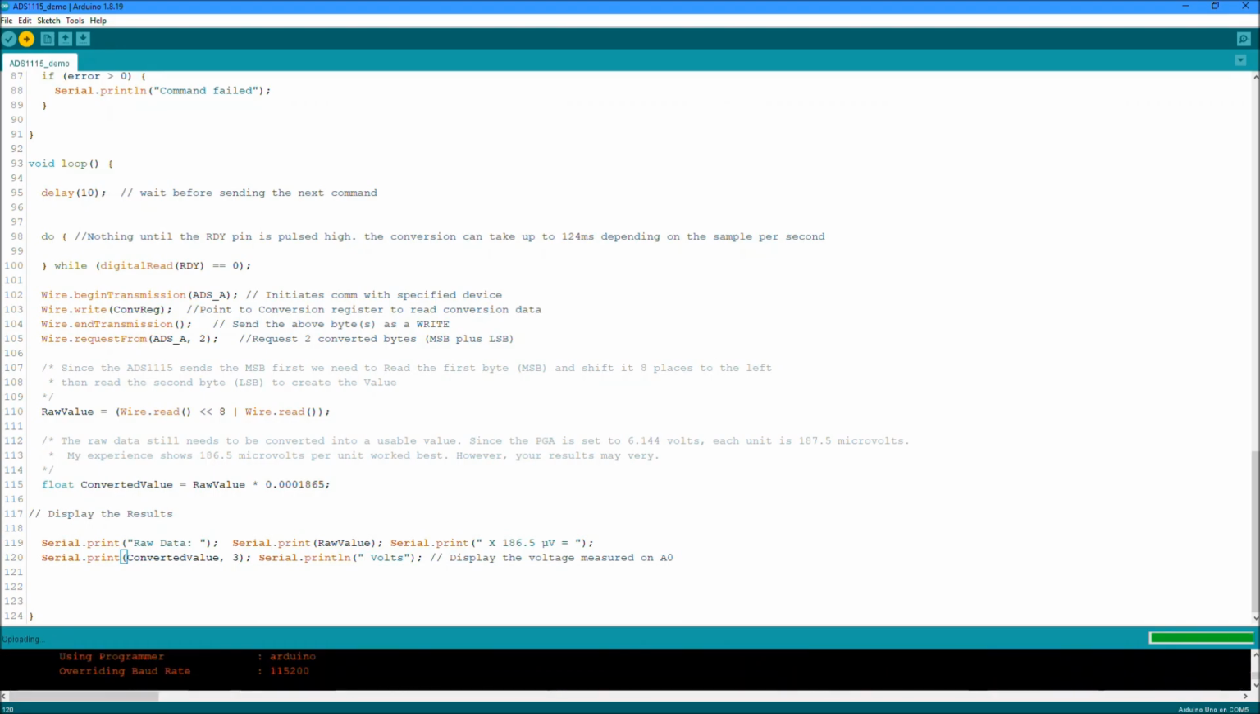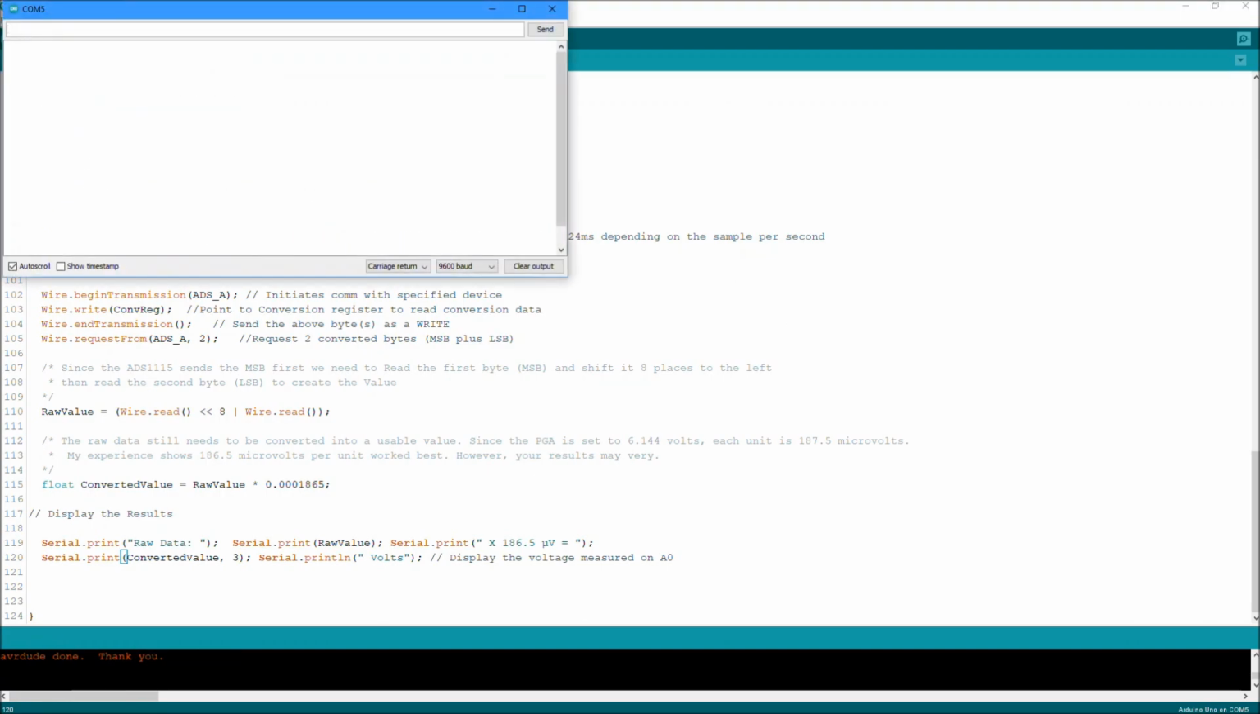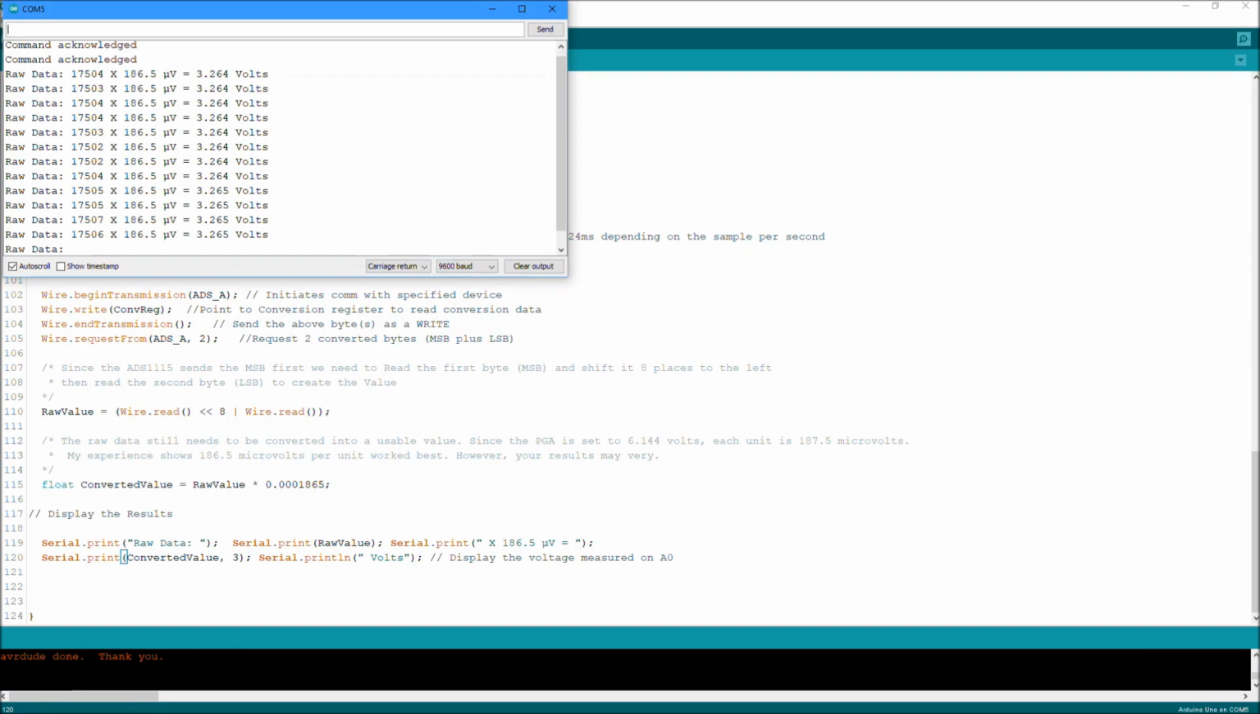So I'll go ahead and switch it back to 3, and then we'll run the command, and this is what's being reported. And as you can see, it's fairly simple. We took this raw data, multiplied by 186.5 microvolts per unit, and got the results of 3.264 volts. Now, for a 3.3 volt line, that's what it's supposed to be. As you can see, it's not far off.